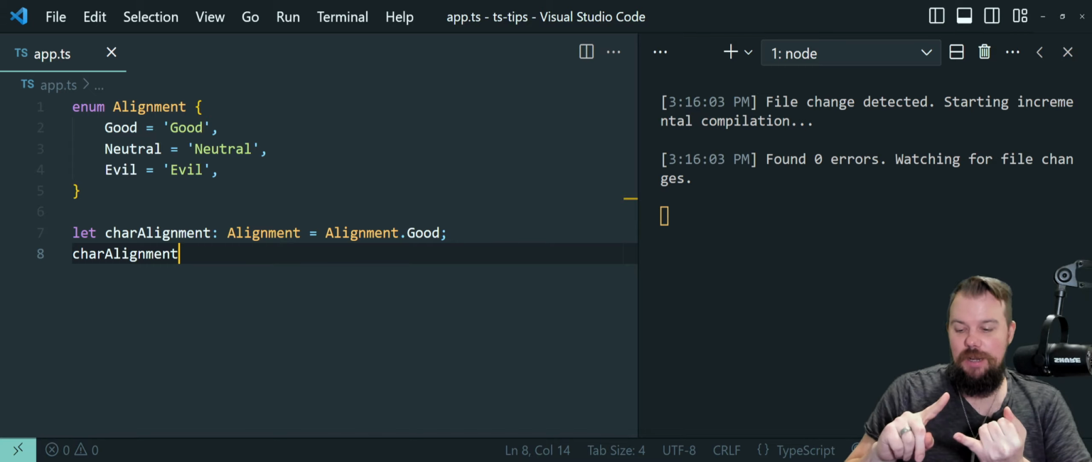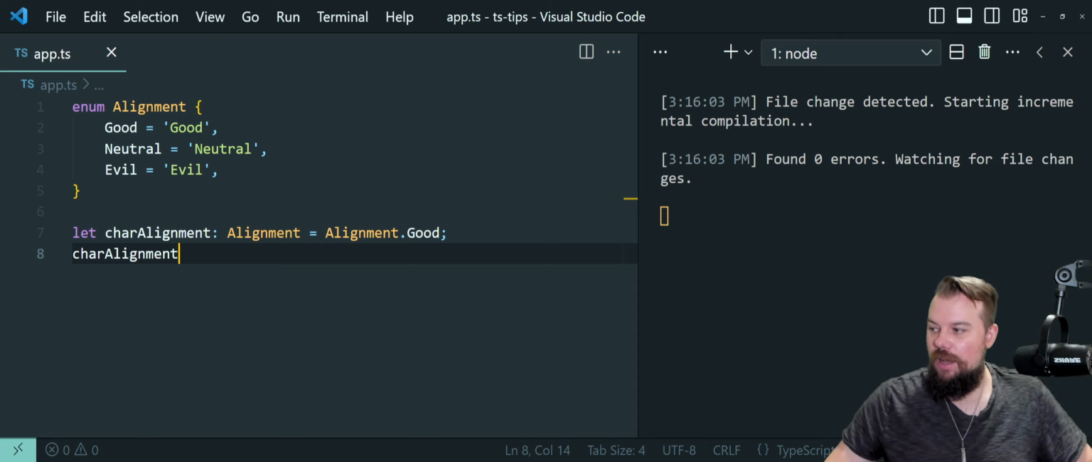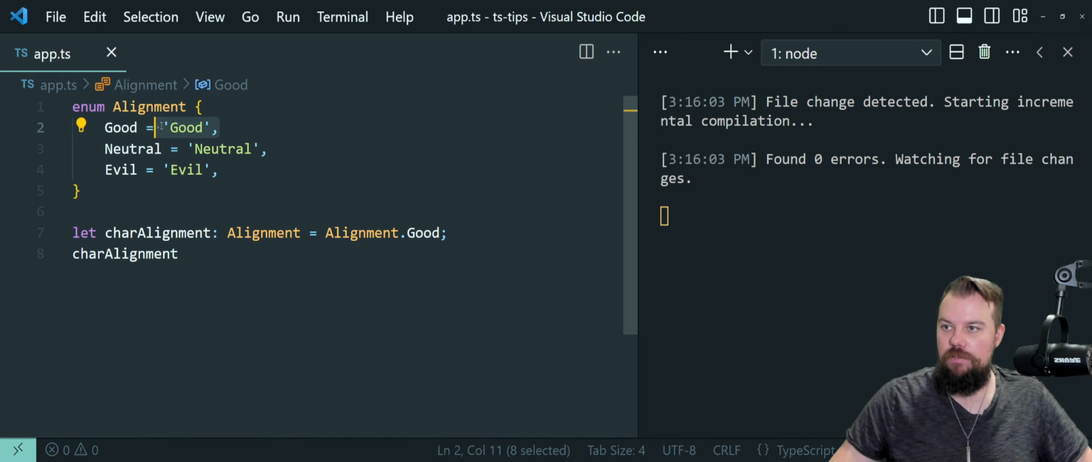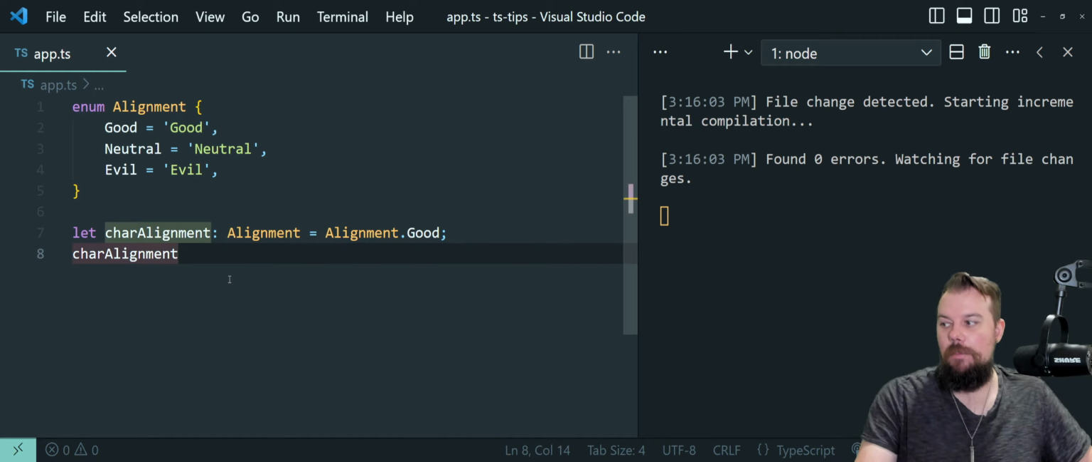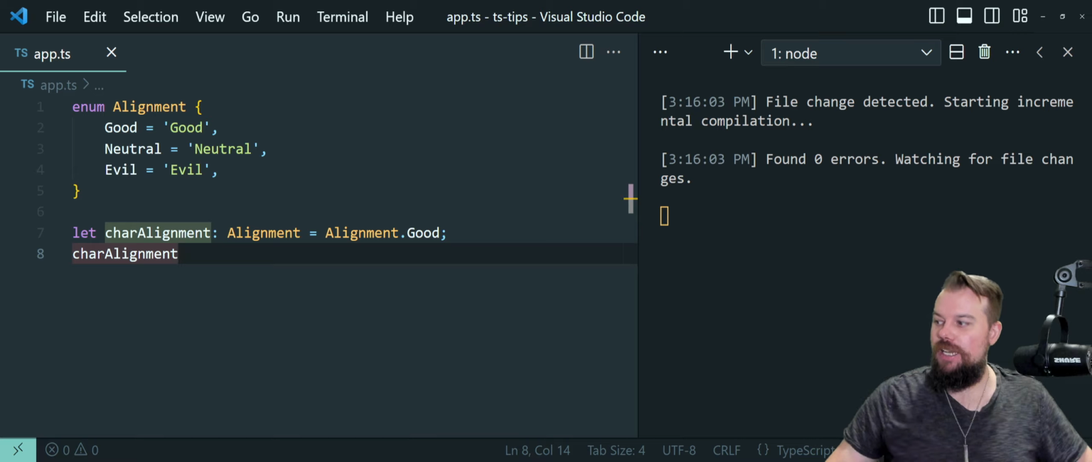So like I said, string enums don't have auto increment. They also lack the reverse mapping feature. I could not try and remap to say, hey, give me the alignment map of good. It won't know how to output the reverse of that. So it will raise an error if we try and do that, right? So utilizing string enums can make your code more expressive and easier to debug since the values themselves carry meaning.